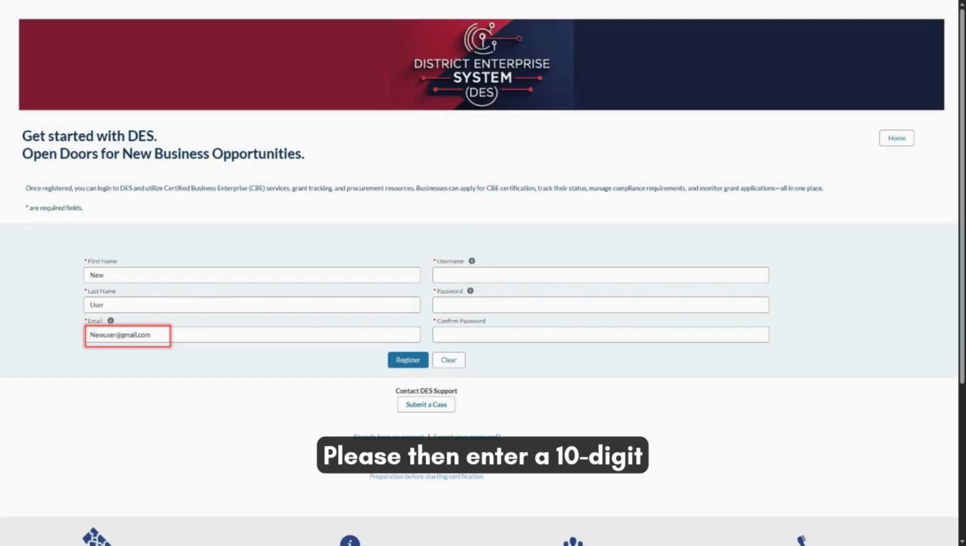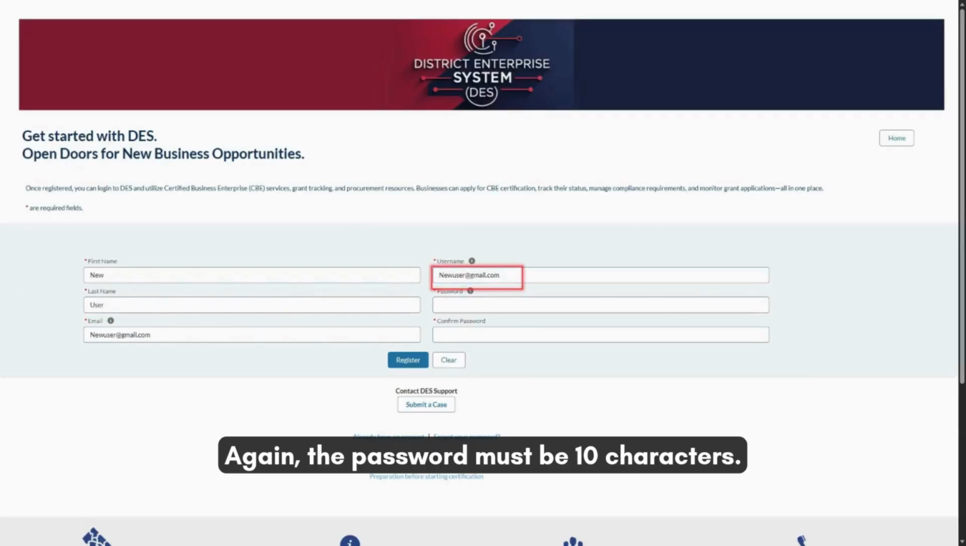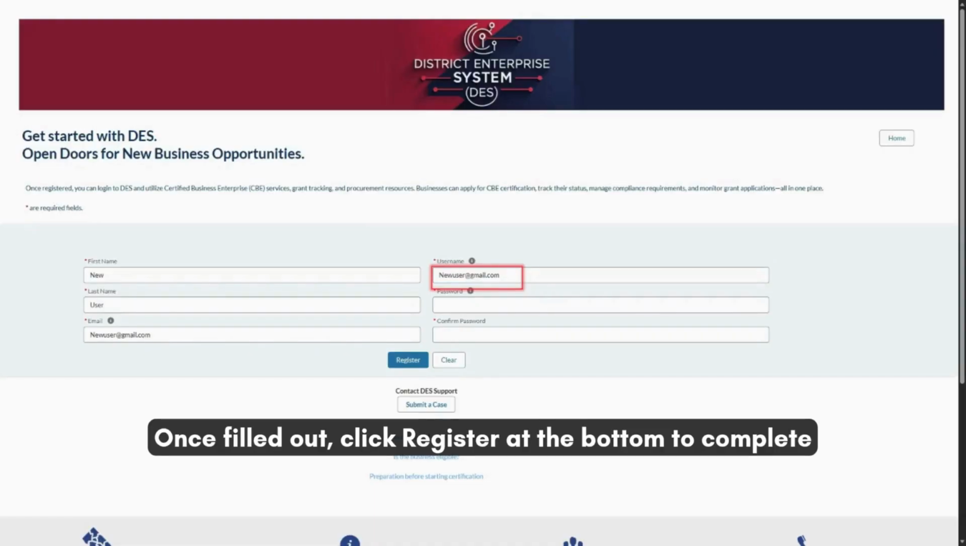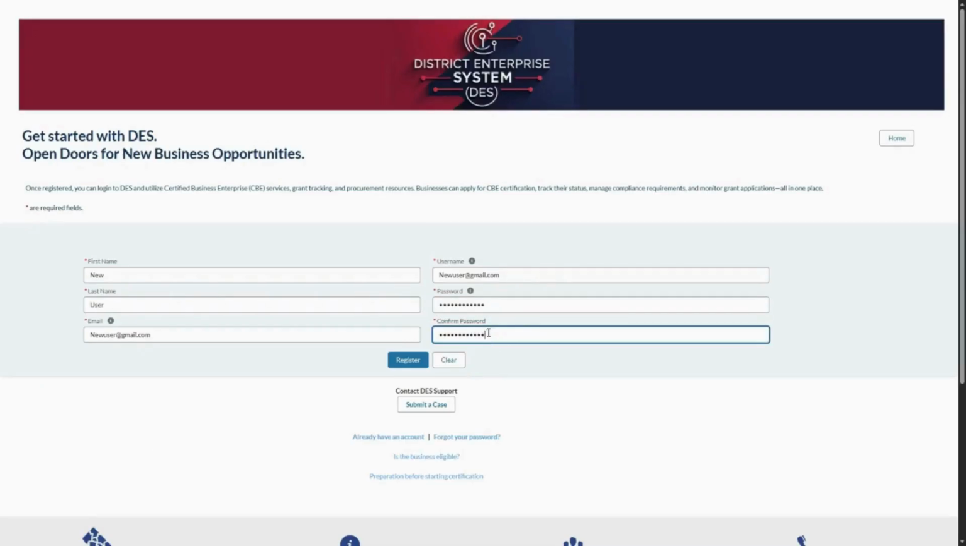Please then enter a 10-digit password with 1 uppercase letter and 1 number. Again, the password must be 10 characters. Once filled out, click Register at the bottom to complete this step and you have now successfully created a DES account.